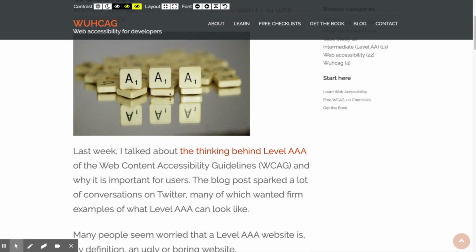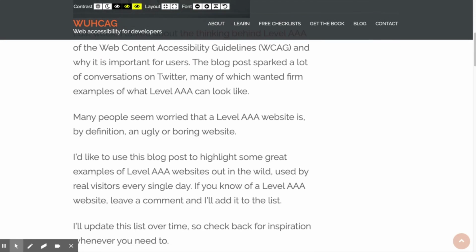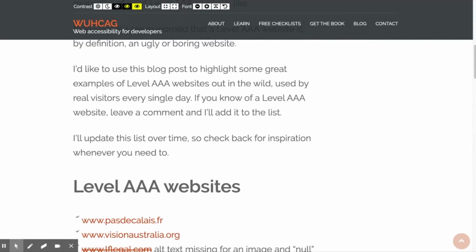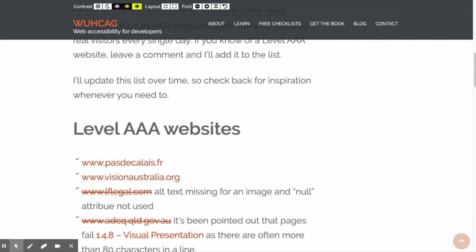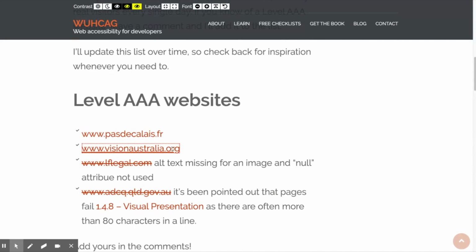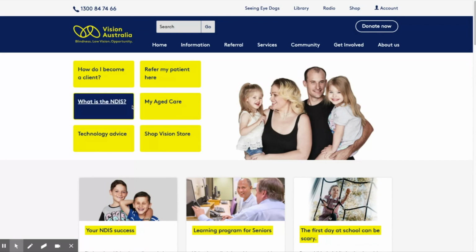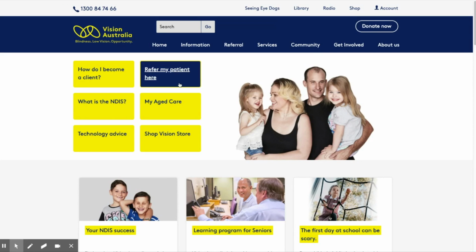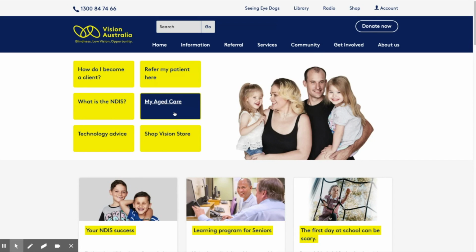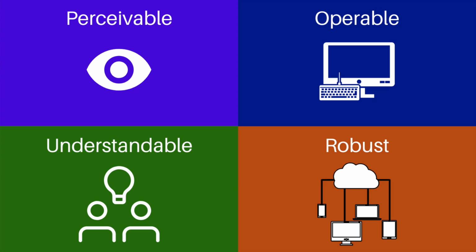The author also provides links to AAA websites, or websites that go above and beyond in their web content accessibility guidelines compliance. One example is the webpage for Vision Australia. As you can see, this site has great color contrast with the blues, the yellows, and the whites. It can be easily navigated here at the top and with the buttons, and it would be easily read by a screen reader.